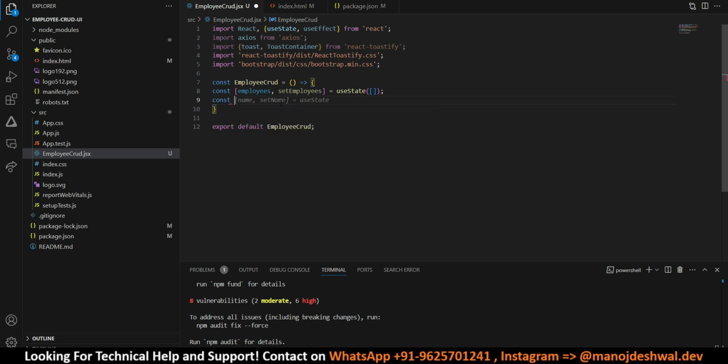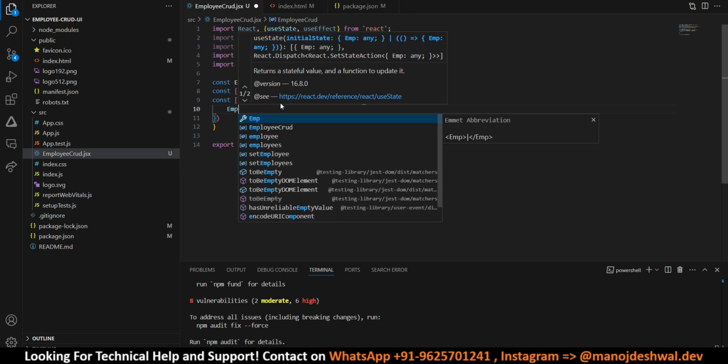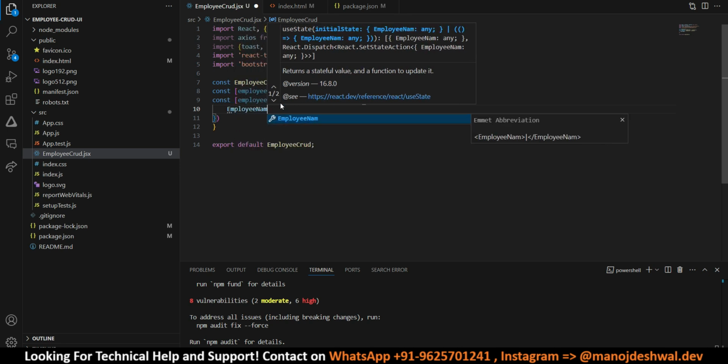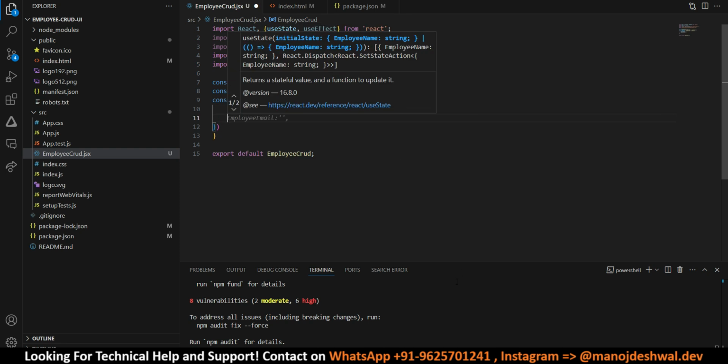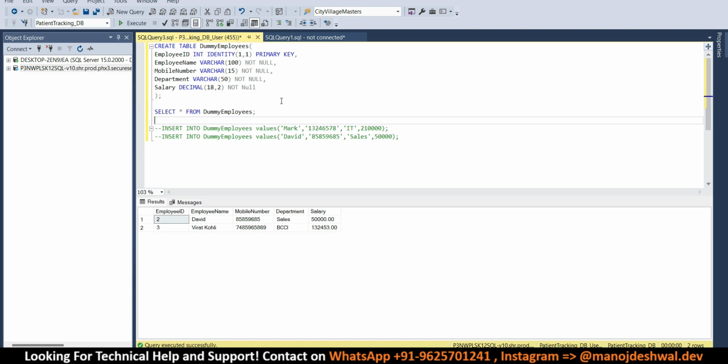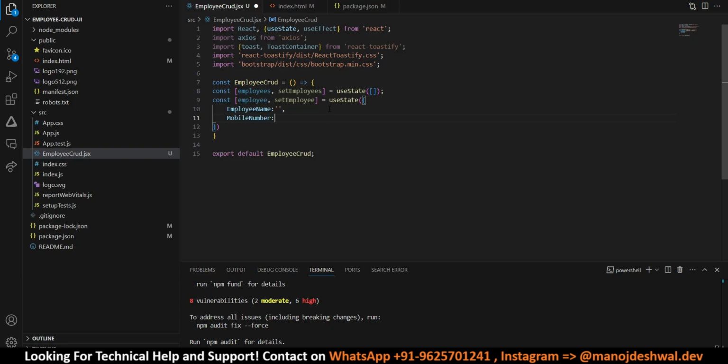Another one is const employee, setEmployee, useState, with employee name, and let me quickly copy from here, mobile number, department, salary. So this is the default object for a new employee.